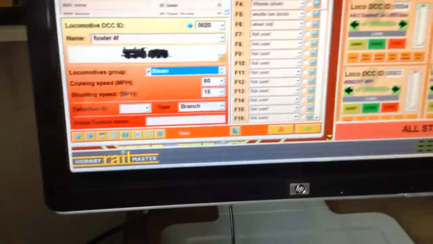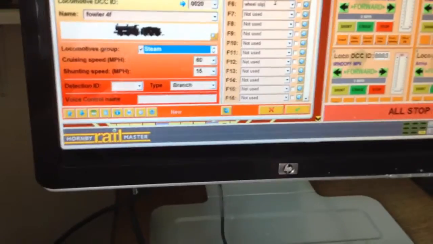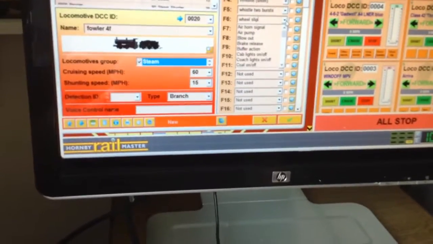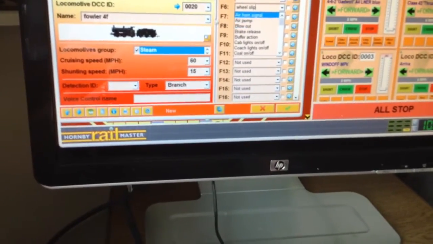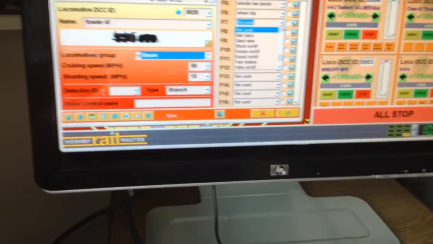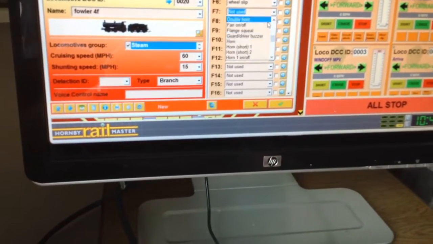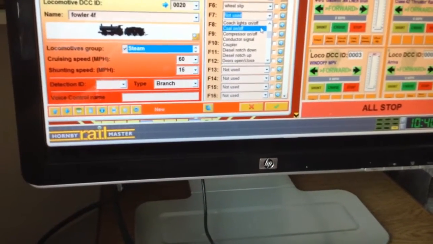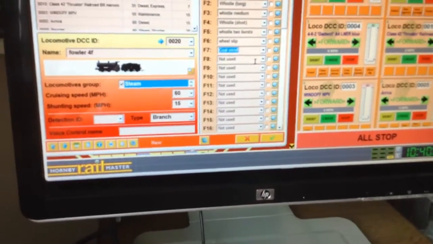And we'll just do another one, wheel slip. Next one is coal shoveling, which is actually, sorry, wrong one, which is this one here, which is down here somewhere. It says coal on and off. You put that in there and you carry on doing all them down there.